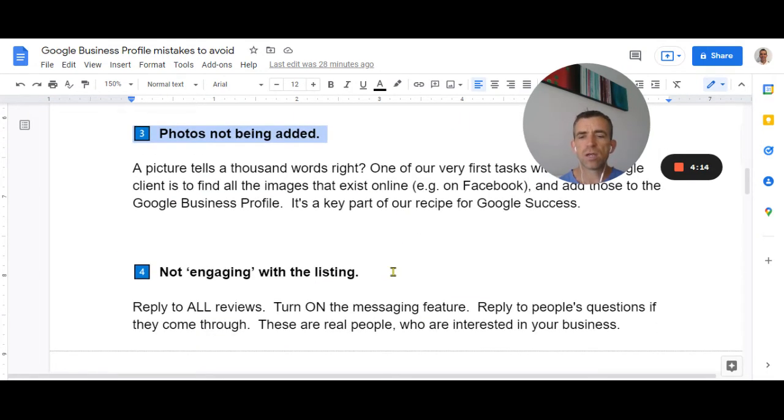It's really useful. Number 4 is not engaging with the listing. What this means is not replying to reviews. Maybe you haven't turned on the messaging feature. You do get questions through it as well. Remember, these are real people. They're interested in your business. So make sure that you reply to them. Make sure you engage with them.